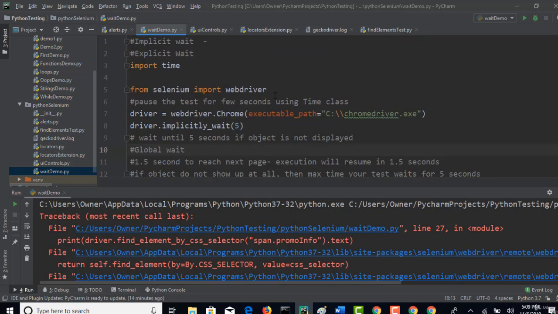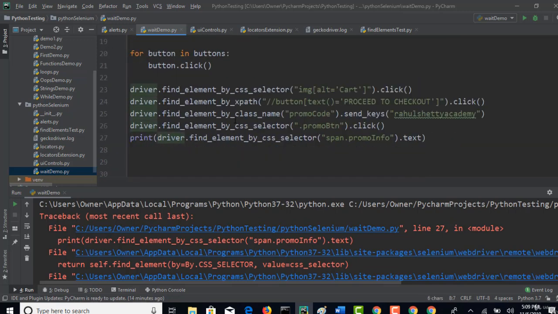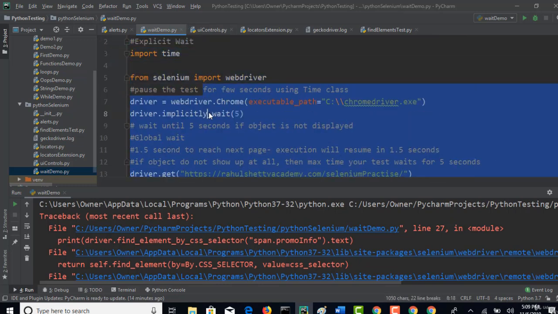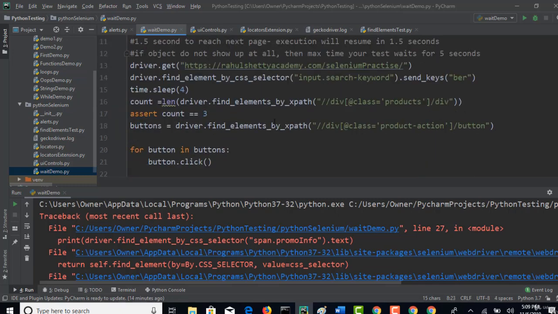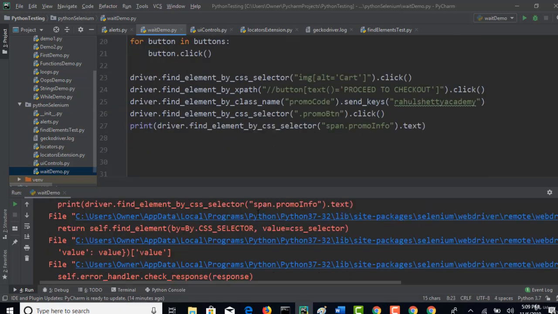That's about implicit wait. The only thing what you need to remember is that life of this wait is attached to this driver until all your steps in your test is executed. So for the whole session, this wait will be applied automatically if you go with implicit wait. And we just saw how the test passed and how we saw output on the screen.